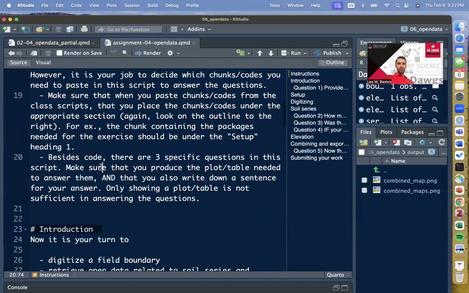Let's see what else. So besides your code, I also have actually 5 questions, not just 3. So that was a typo on my side. I have 5 questions for you that I want you to create what you need to answer and then actually answer them as text. Do not just give me the output. You're not going to get full credit for it if you do. So I want you to write down the answer to my question.